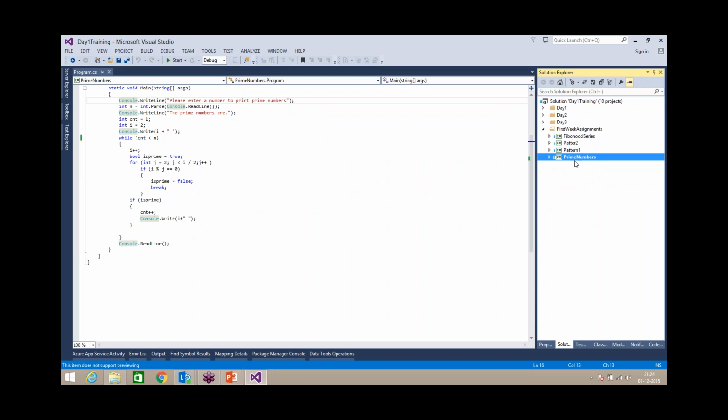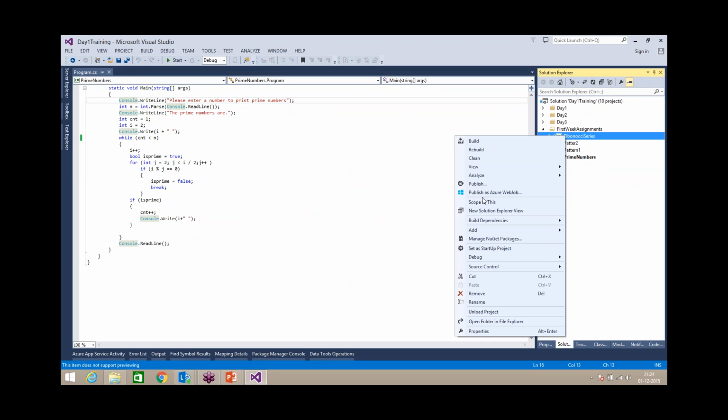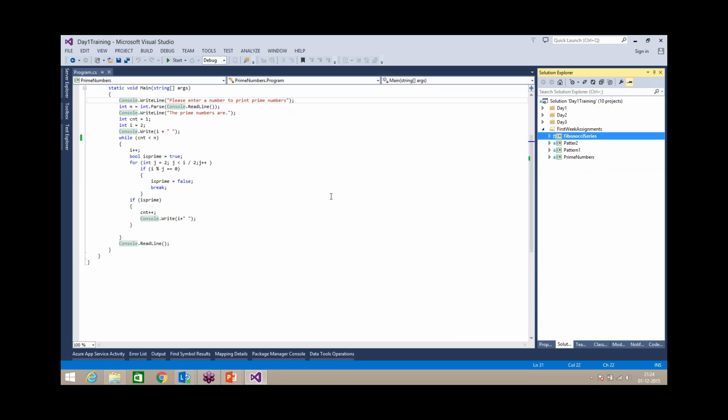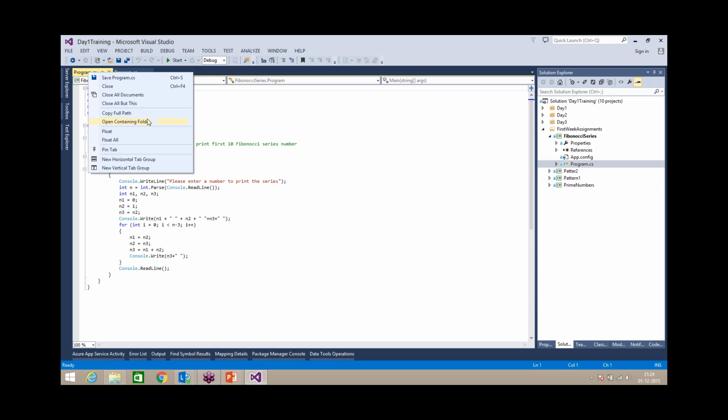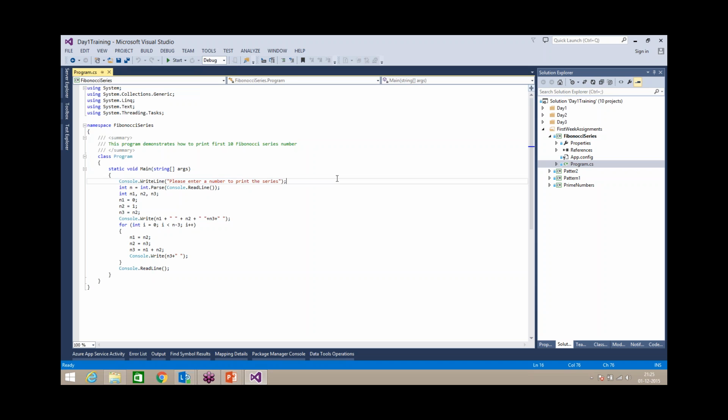And now we are moving to the Fibonacci series. This is another special kind of series. It starts from 0 and 1. When you add the previous two numbers, the result is the next number. That is how this series is built.